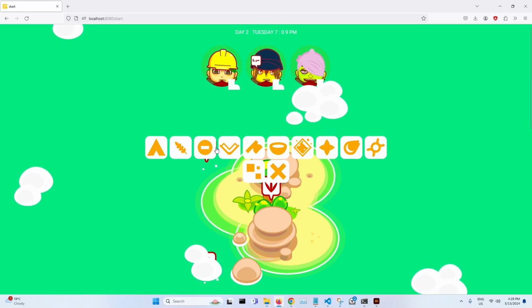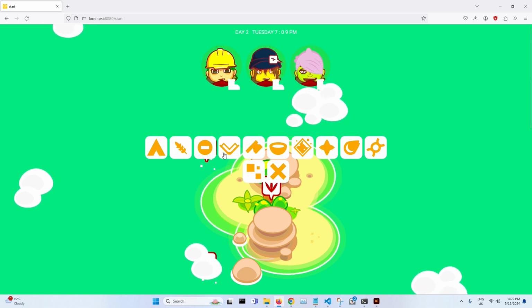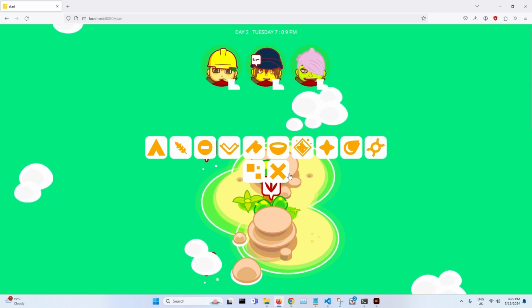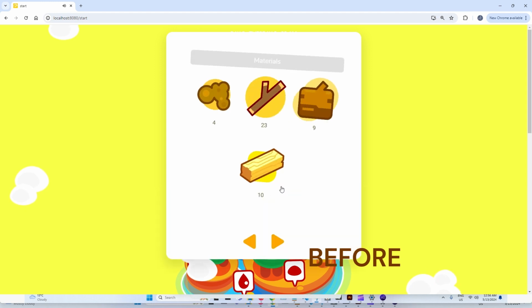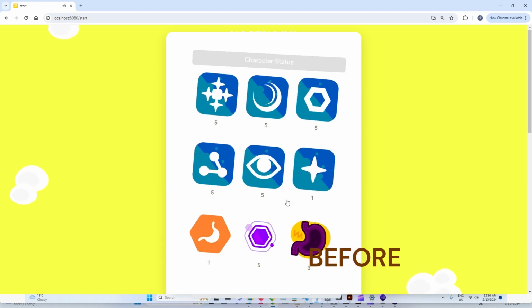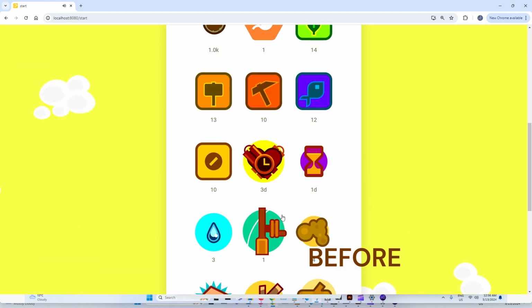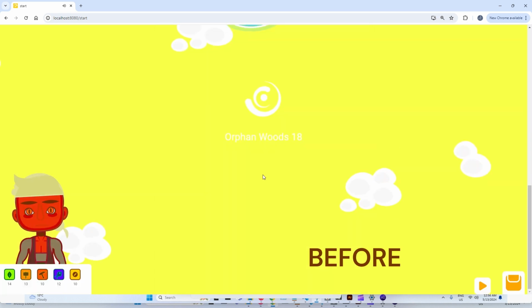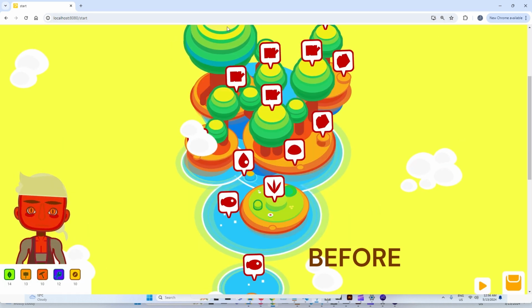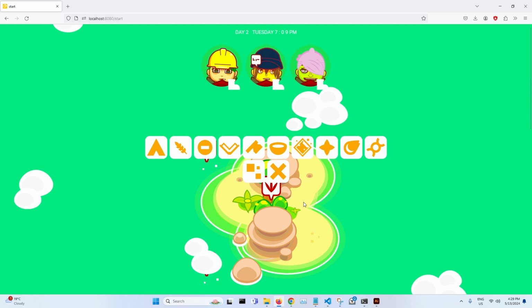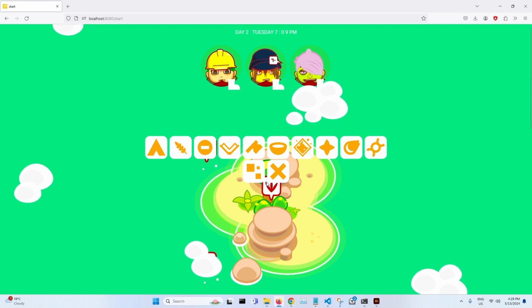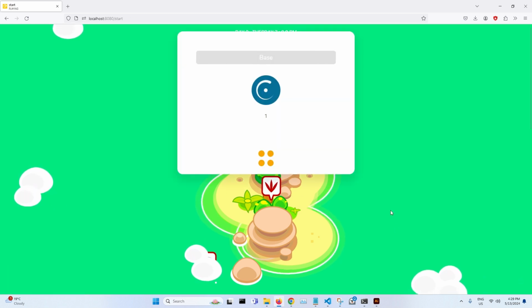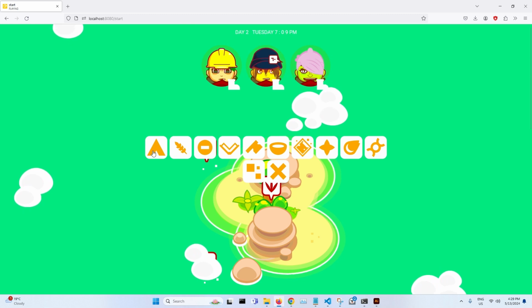Before, you had to click left and right, and then at the end there's the close button, so it was a bit more cumbersome to navigate. Now it's more convenient because there's this button and there's this.